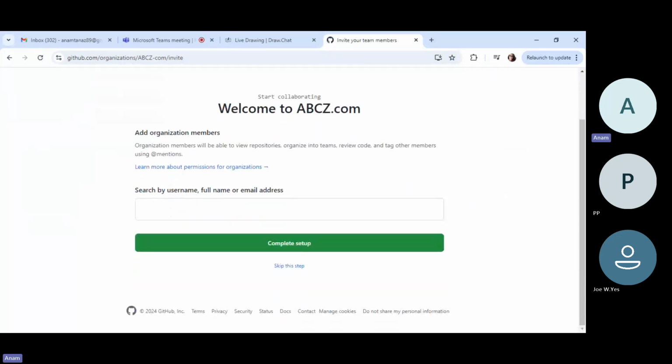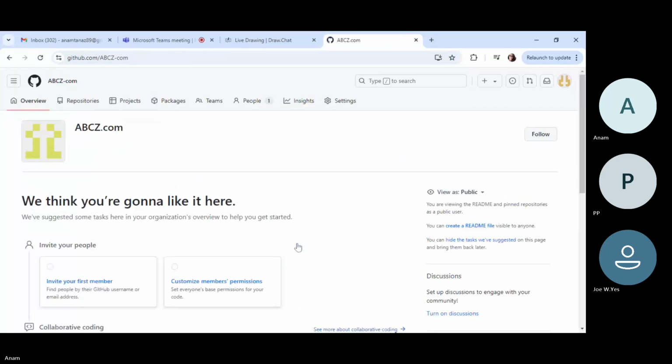Yes, so we have created this organization abcz.com. It is asking to add organization members. Right now we are not adding members here, so we can just click on complete setup. Yeah. So now you will see this abcz.com is created.